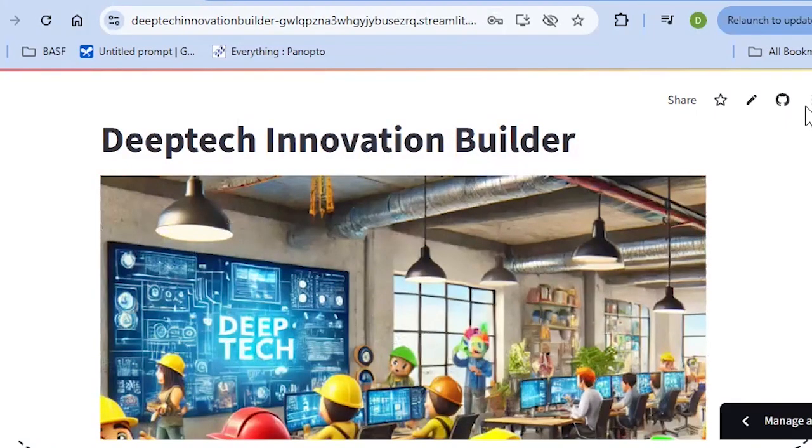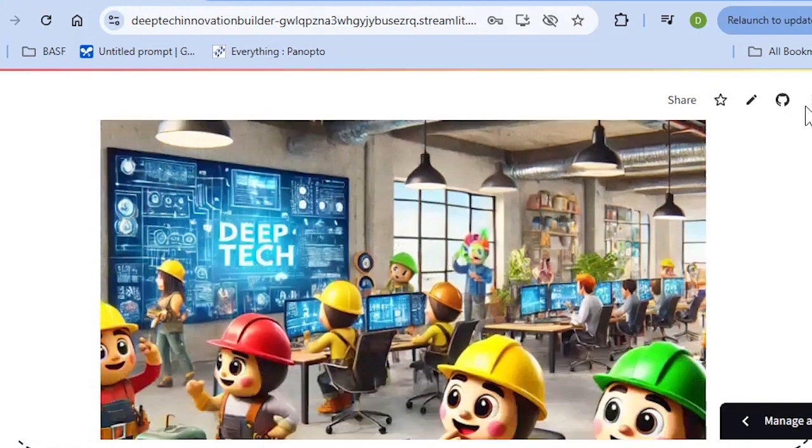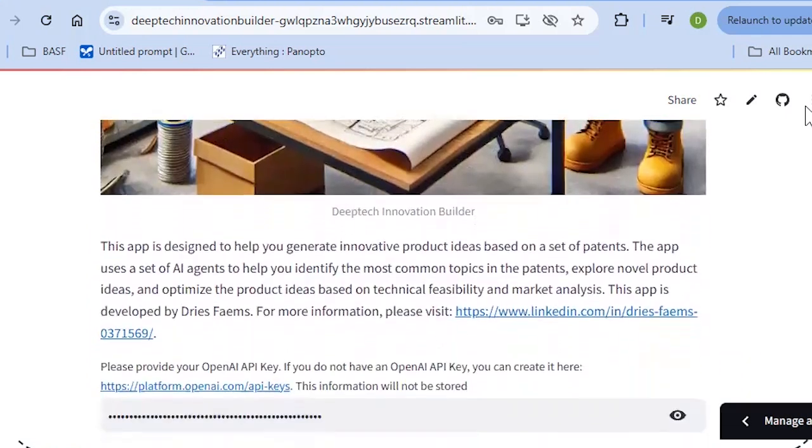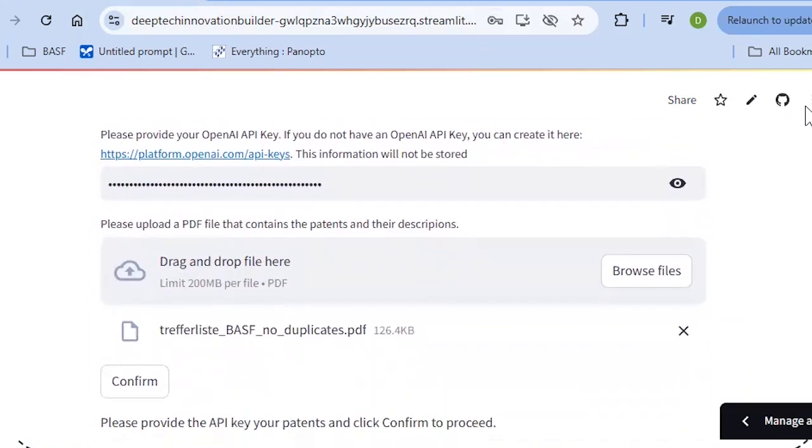Okay, so now we can go to the actual application. Here you see the Streamlit web application that I've built. And in the description of the YouTube video, you will find the link to this application. So this is the Deeptech Innovation Builder. And as mentioned, the first thing you need to do is copy paste your API key here and browse to the file where you have your patent information. Here I already uploaded my file. And now we simply have to press confirm.